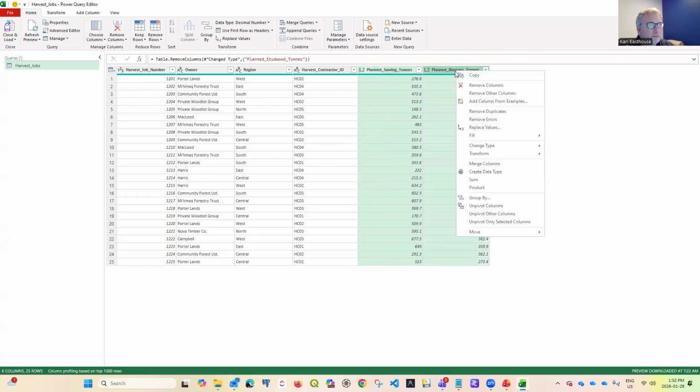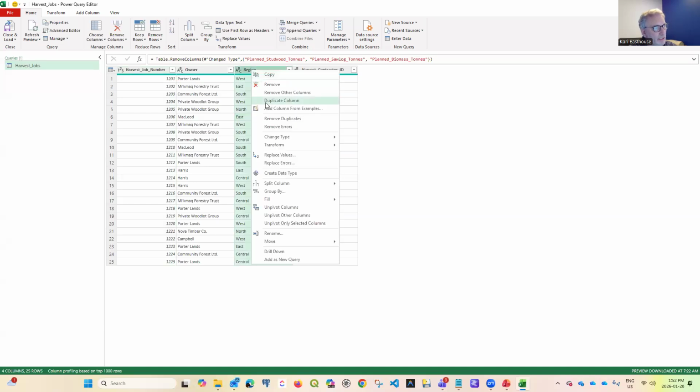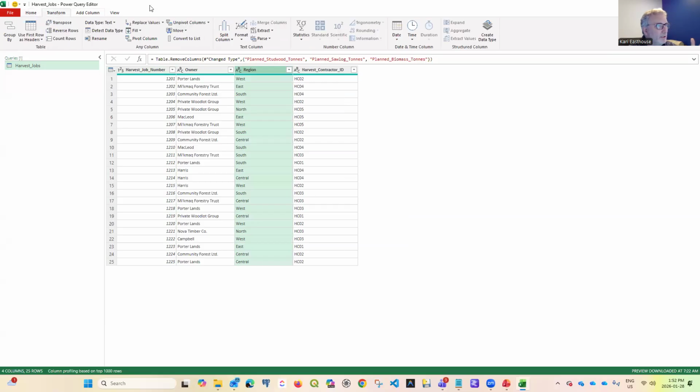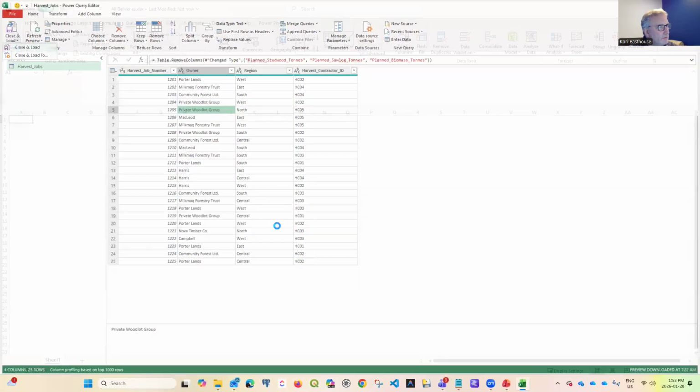So for all of the tools that you can use for cleaning and merging and so on the data, typically you right click on the column and you've got a whole bunch of stuff there. Then you've also got all kinds of tools across the top here, and we'll cover a couple of those. Okay, so that looks pretty good. Now I'm going to load that data. So I'm just going to go Close and Load.